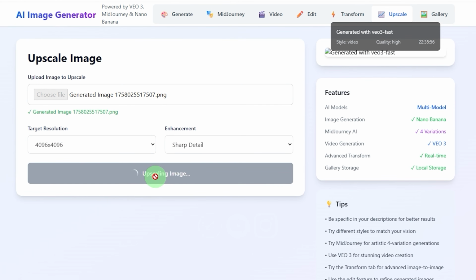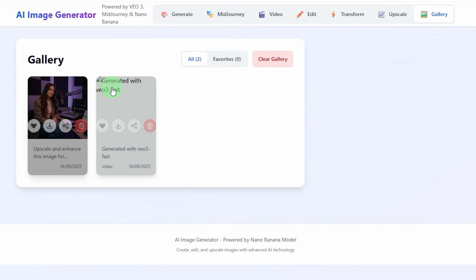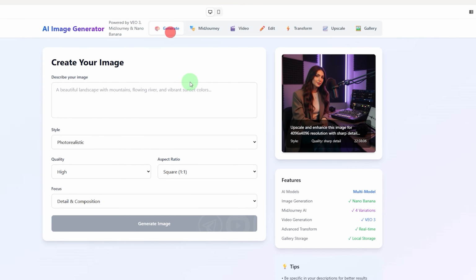This step is really important because starting with high-quality images means you'll also produce high-quality videos. Let's try it. I'll upload our image, upscale it, and here it is, done in seconds, saved in the gallery, and ready to download.